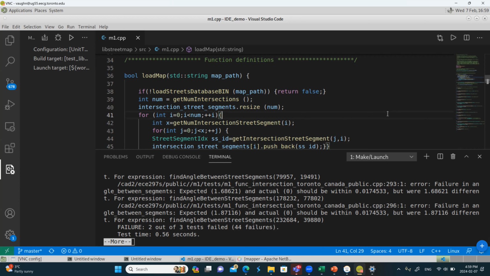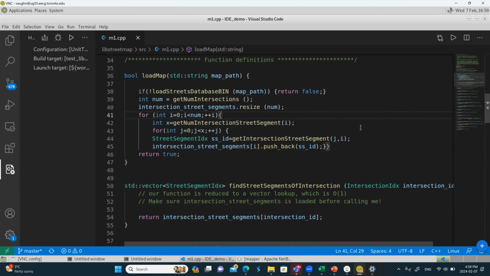But let me get rid of this terminal. What do you think of this code? The TA will not like this code, okay? This is a style problem. So what's bad about this? Do you think anything is bad here? And it's all in load map that I'm not happy with.